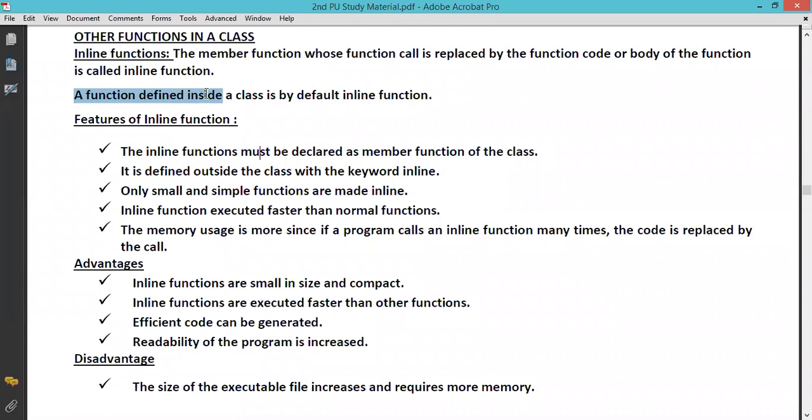A function defined inside a class is by default an inline function. Okay, but not all the functions which are defined inside a class. No. If it is a short function having 1 or 2 lines, maximum 1 or 2 lines, by default they are considered as inline, though you don't include the word inline. That is, you are not prefixing the word inline. It is considered to be an inline function if it is a short function.